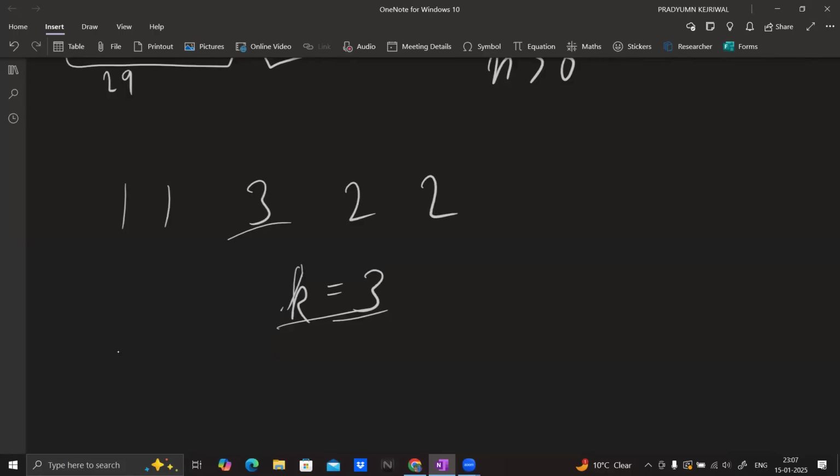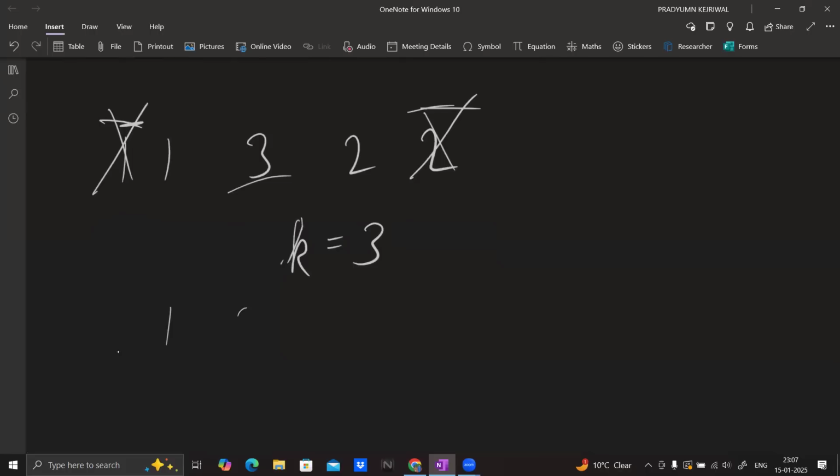Okay, so in this case what we can do, let's say we delete this prefix of 1, so this gets deleted, and we delete this suffix of 2, so this 2 gets deleted. So the array that we are left with is 1, 3, and 2. In this array, the frequency of 1, the frequency of 3, and the frequency of 2, all of those are 1. So therefore 3, that is k, is one of the most frequent elements. The most frequent elements have frequency 1, and 3 also has frequency 1. So it is the most frequent element in the array.